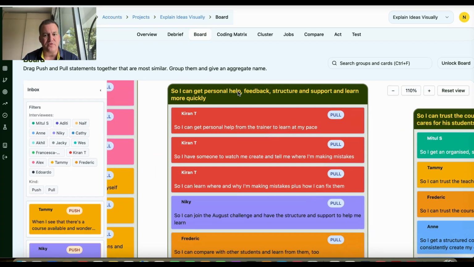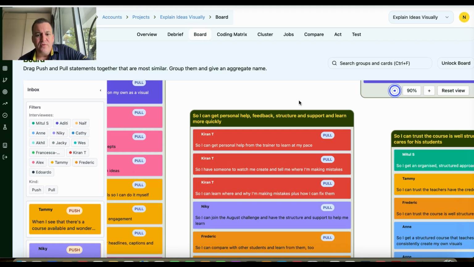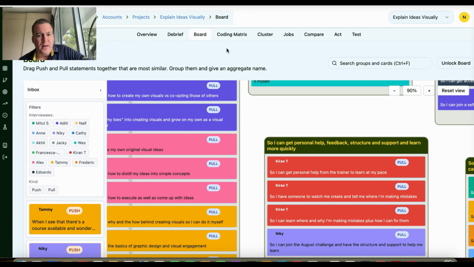Personal help, feedback, structure and support. Some people wanted that engagement with a real tutor in a live setting, and that was very different to wanting to join a DIY course. So we have all of these statements. We have everybody loaded in here.